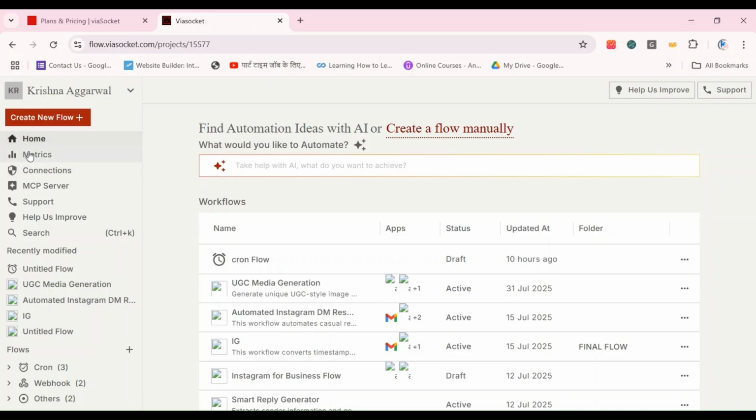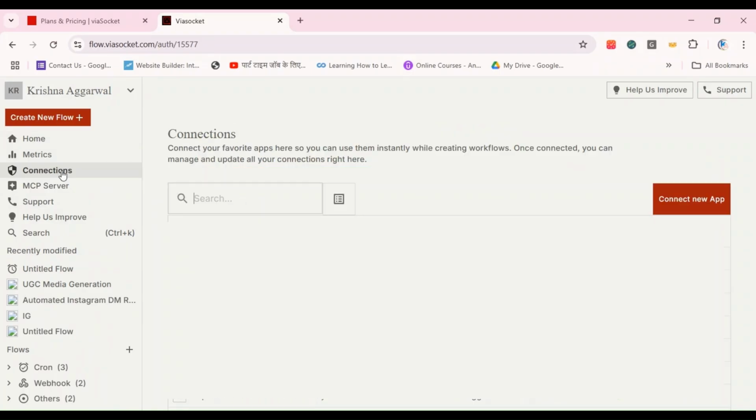We have home, metrics, connections. Connections are basically credentials for our apps that we have to connect. Then we can create an MCP server too in viasocket. So let's first dive into connections. You just have to come to this button, connect new app.